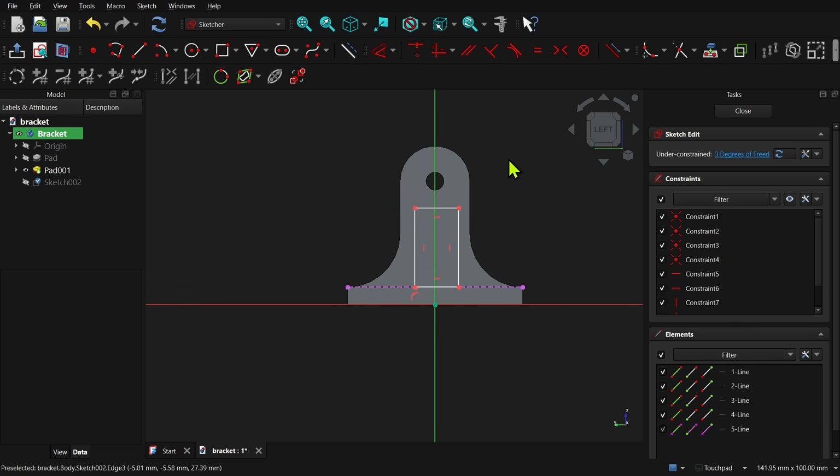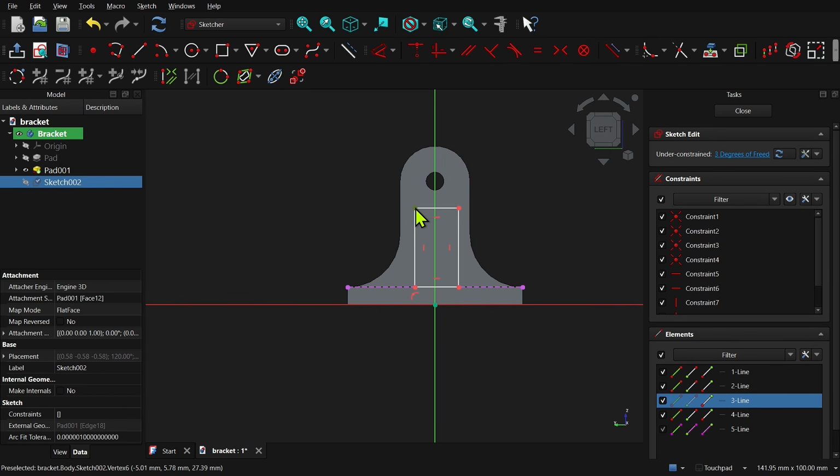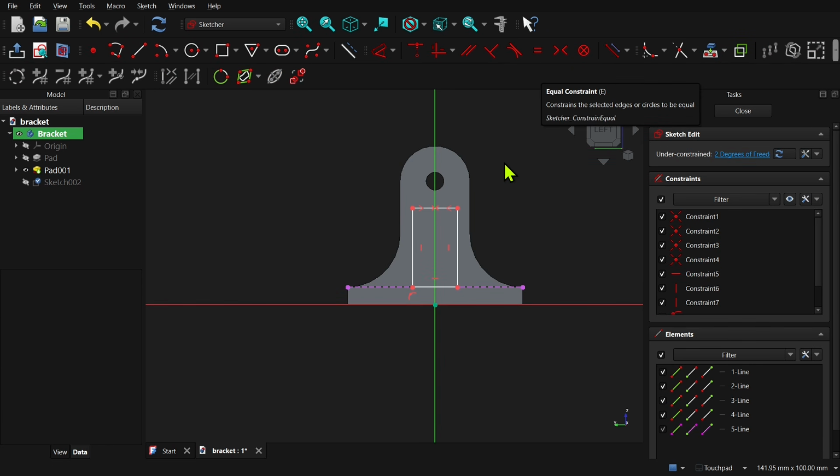Right-click to exit the tool. To center the rectangle, select its top left and top right points. Then select the vertical axis and apply the symmetry constraint. The rectangle is now centered.